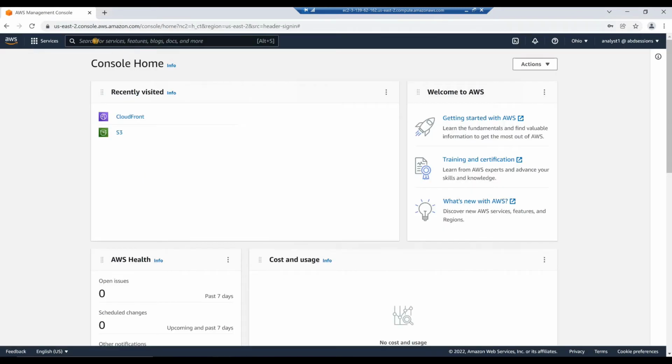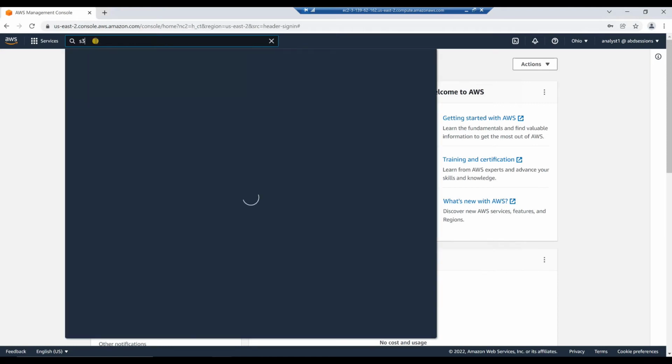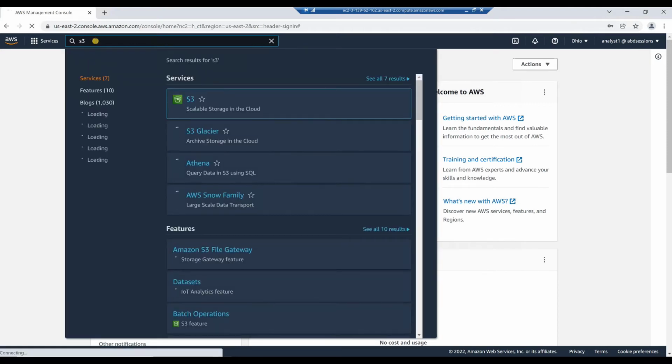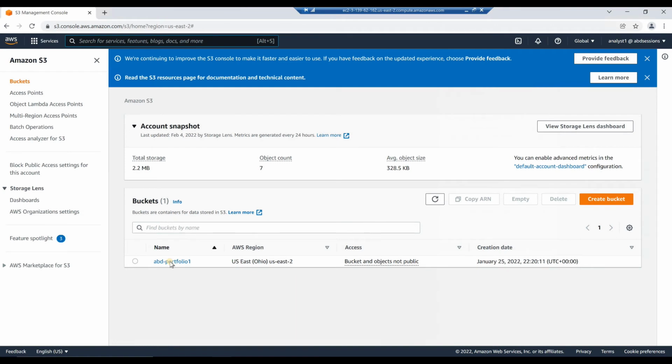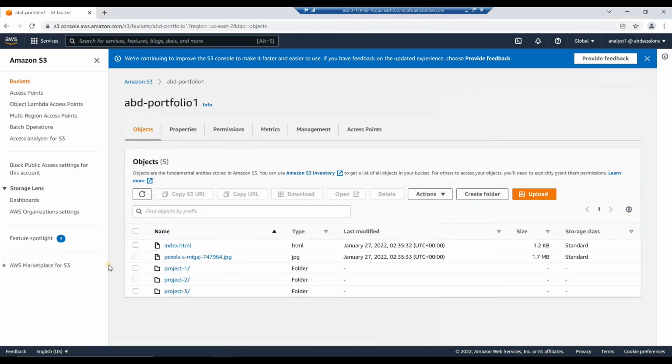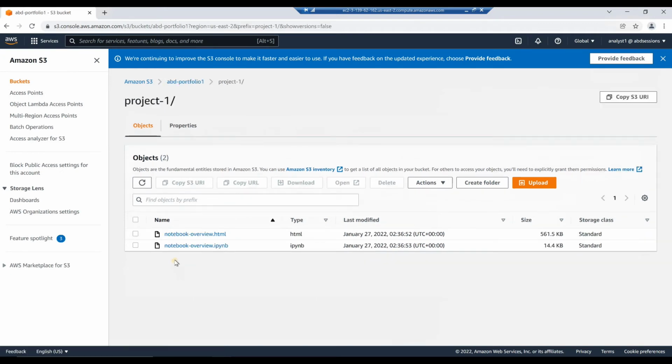In the AWS console, in the search bar, enter S3 and enter to land on the S3 console. Click on ABD Portfolio 1 bucket. In the ABD Portfolio 1 bucket page, click on the folder Project 1. Click on the Upload button.